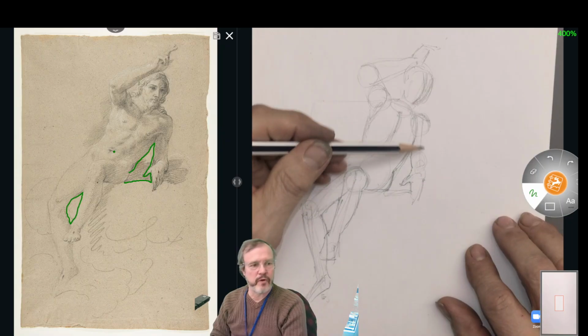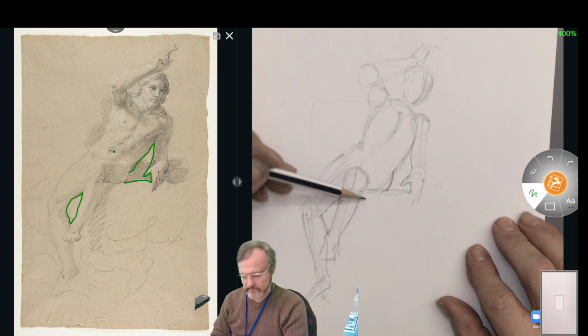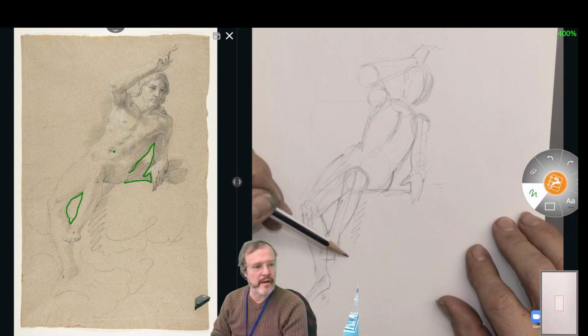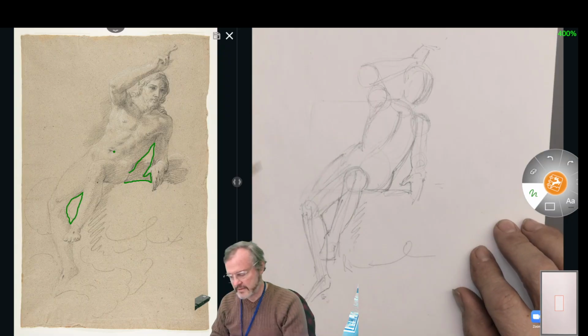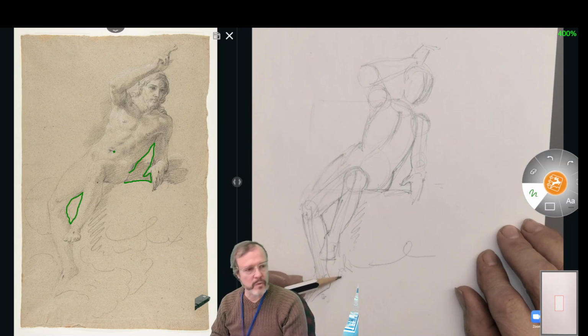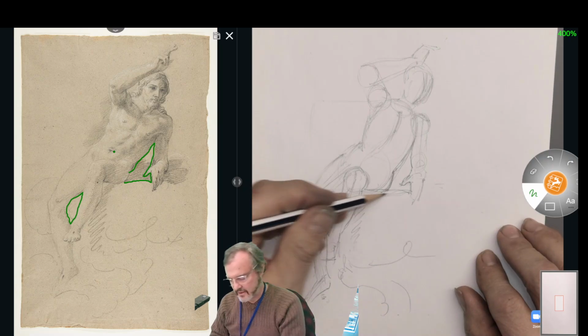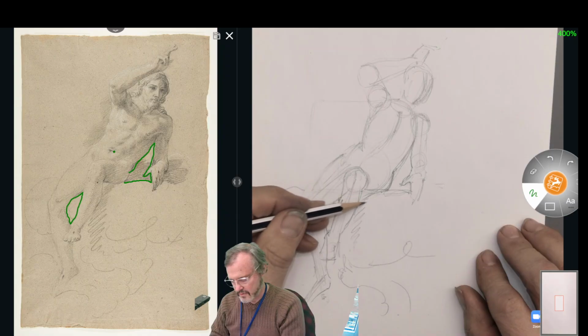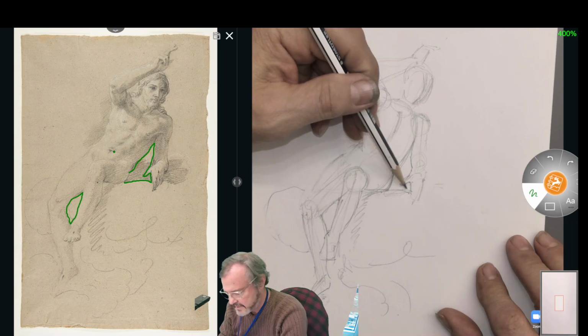And before we take a break, we're just going to indicate very roughly that this guy is sitting on a form. It's barely indicated. I guess he is kind of in the clouds. I don't know. Can you sit on clouds? Yeah, I guess so. But you see how I'm giving a sense that he's supported by something.